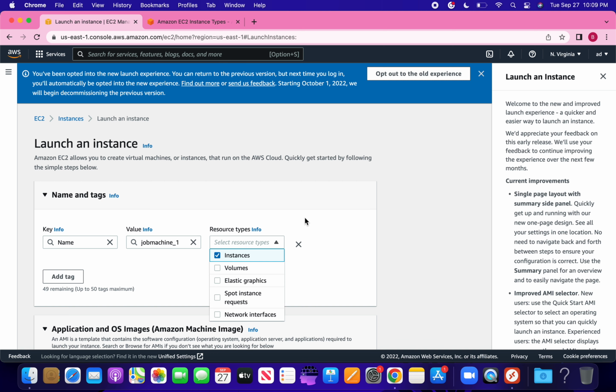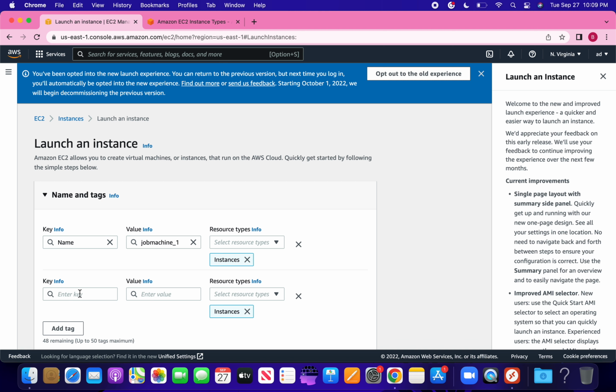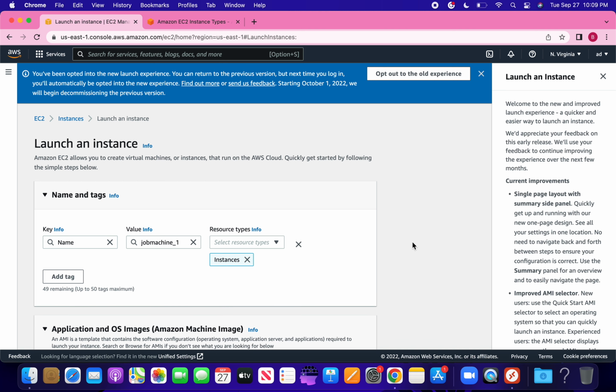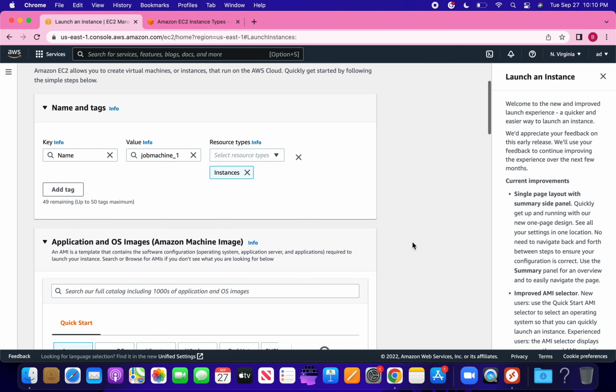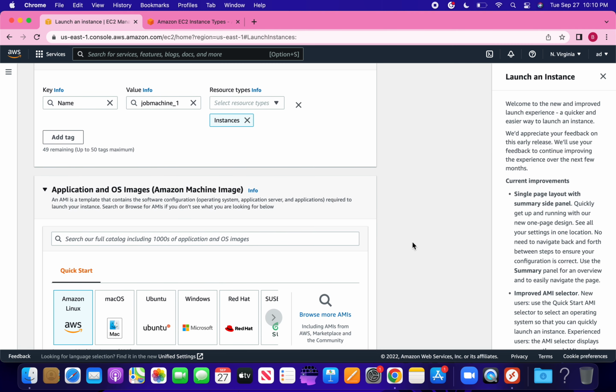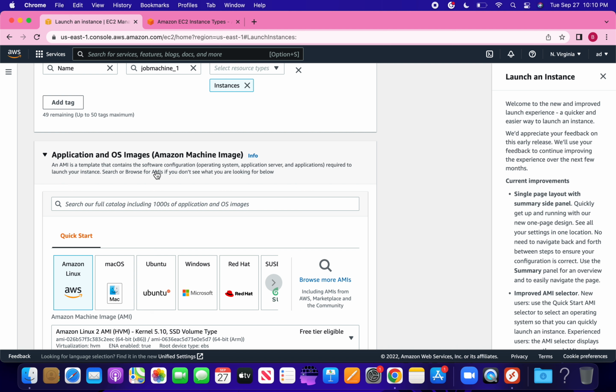So we are creating an instance, that's fine, and we can add another tag if needed. Right now we don't need a tag, so leave it. Name you have given. Now you have to select the operating system. If you are running some kind of Python script, or maybe you need a Linux machine, you can select the Linux machine here.